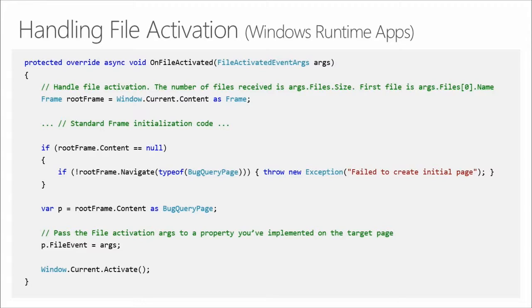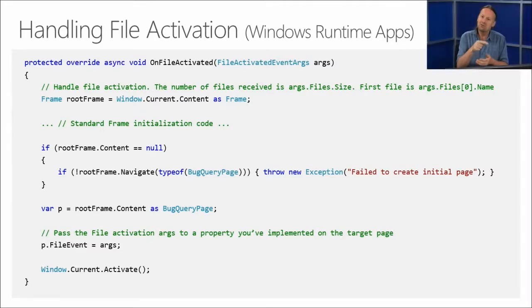FileEvent. And then all you do is you set the args, the FileActivatedEventArgs that you've received into this OnFileActivated method, and you put that value into that FileEvent property on that page that you've just navigated to. So that way you've passed the content onto the page. The page can then open that file and do whatever it wants to do with it.